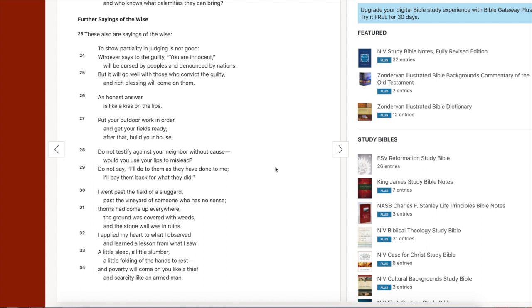Proverbs chapter 24, verses 24. Whoever says to, oh no, we already did that, dude. It's 27. Put your outdoor work in order and get your fields ready. After that, build your house. That's so true, man. Have you ever built your house on the water? Yeah, no, it doesn't happen. Because you put your outdoor work in order, and then you get your fields ready.